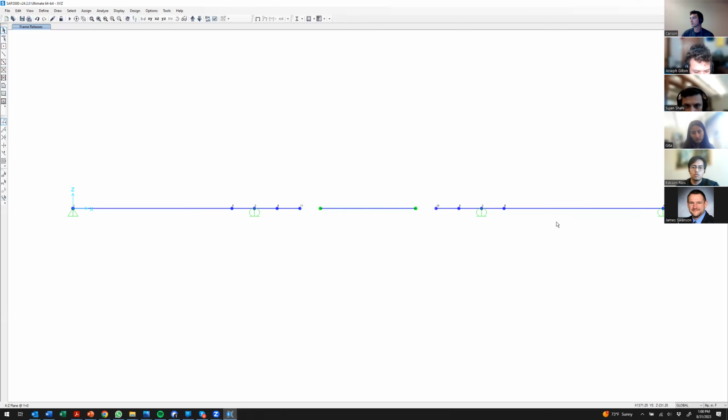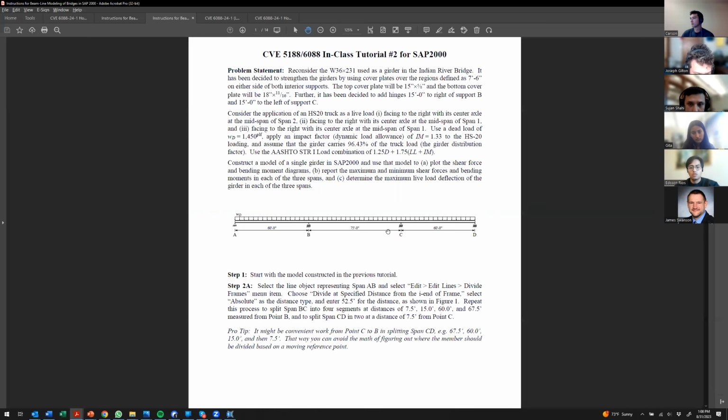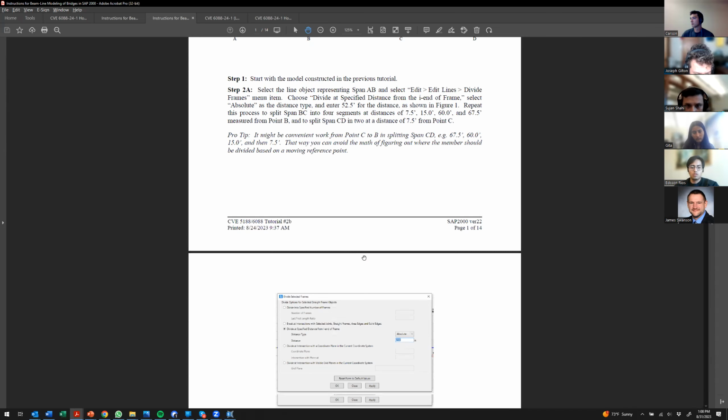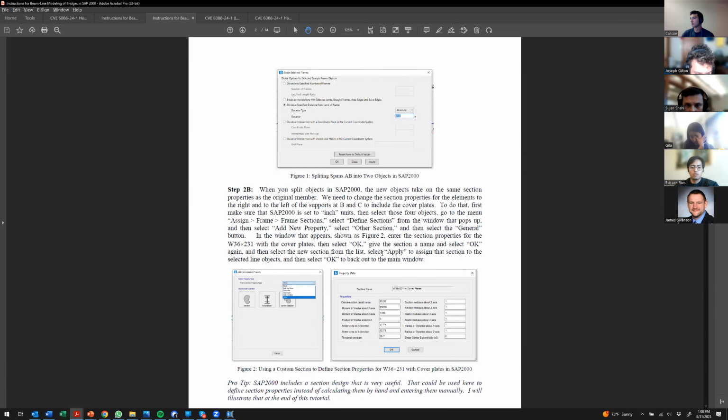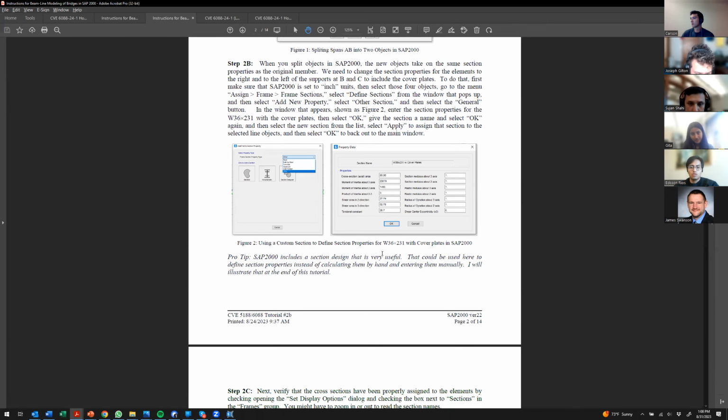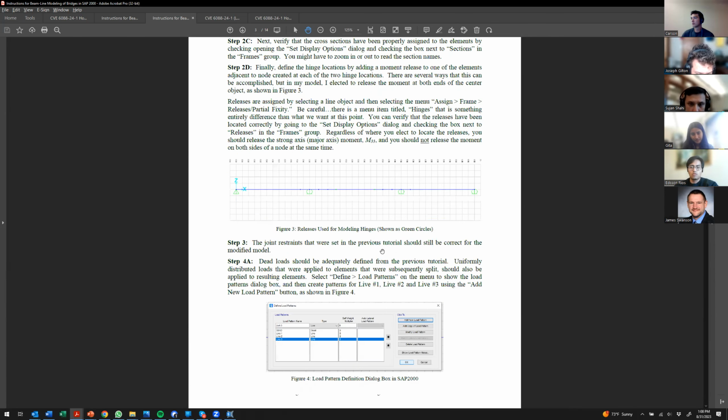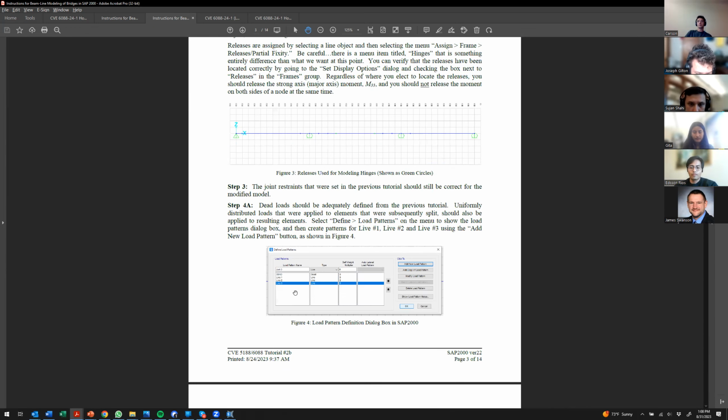Okay. Now what I want to do is go ahead and create the live load on here. So where is that at? I actually did the live load first in the tutorial before I did the releases. So I want to create live 1, live 2, and live 3. And what that's going to do is allow me to put the live load in span 1, in span 2, and in span 3. So I need to create 3 new load patterns.